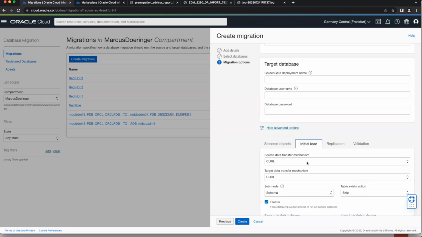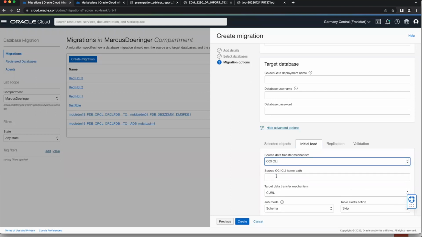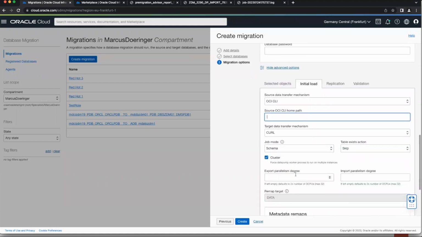Then we also have some parameters for the initial load. So how the data is transferred to the cloud. The default here is curl. We can also use OCI CLI for that. But then we have to install the OCI CLI on the source system, and we need to specify the path here. And then there are some Data Pump parameters.